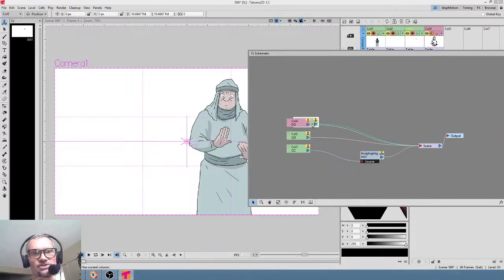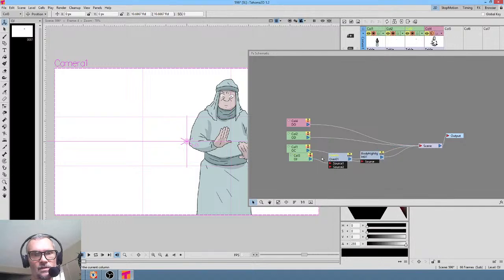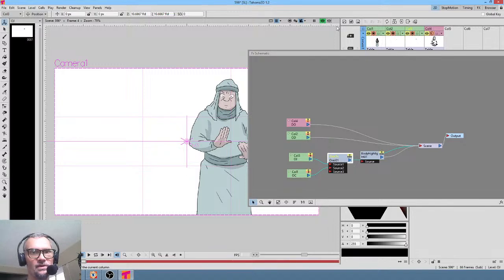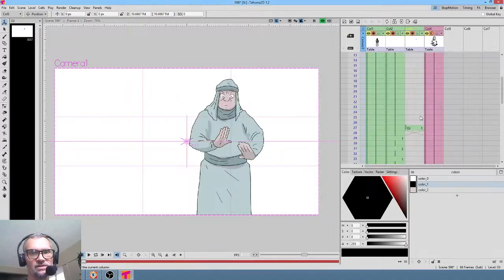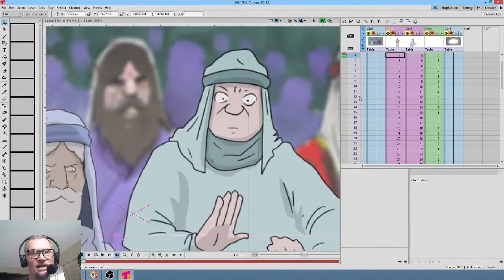So the only thing we need to do is just do an insert effects, layer blending over, and then pipe column 1 into that, delete that connection, and now what should happen is that the body highlight effect will actually cover his eyes. Now we've got to pop back up out of here and look at it.